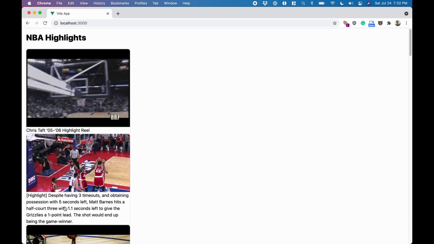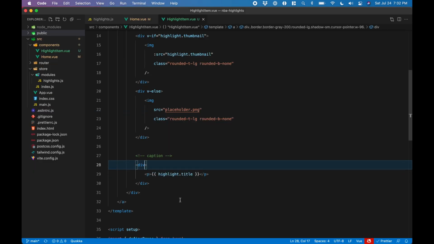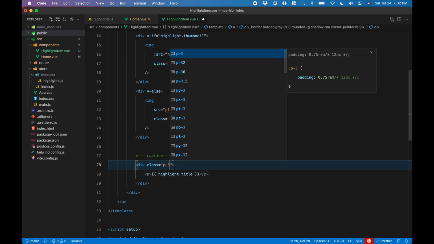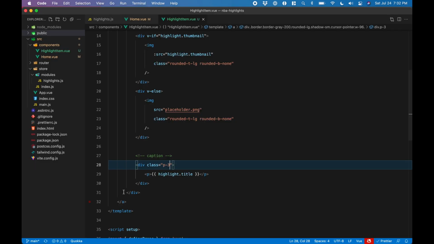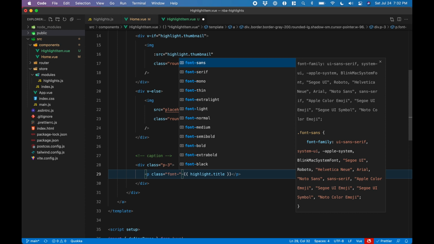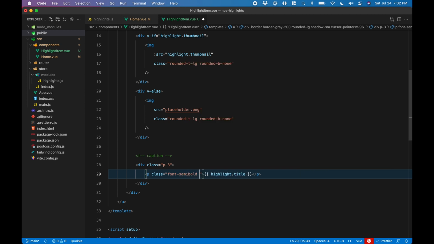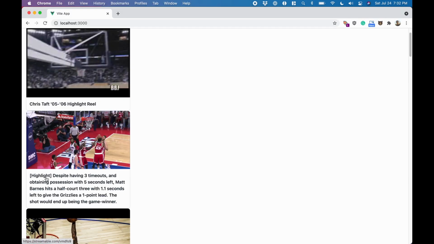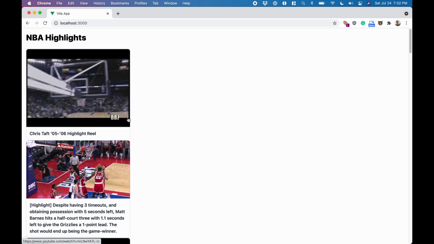So what do we need? Let's see, we need some padding. So in our caption container, we'll give it some padding. Yeah, that's better. And then let's style the font and everything here. We'll make it semi-bold, and we'll make it dark gray. All right, that looks really good. Actually, I think that the highlight component is all the way there.